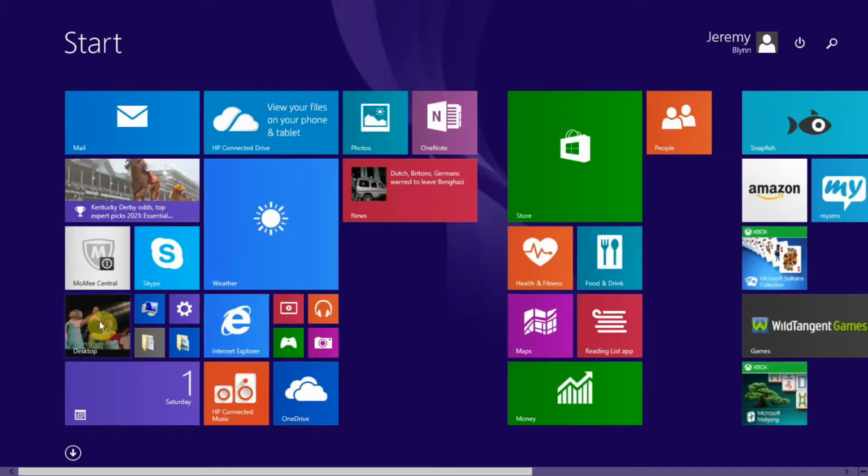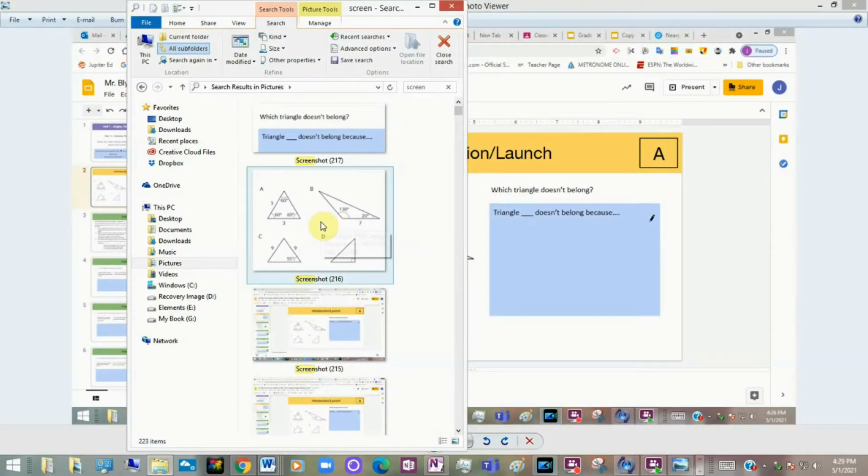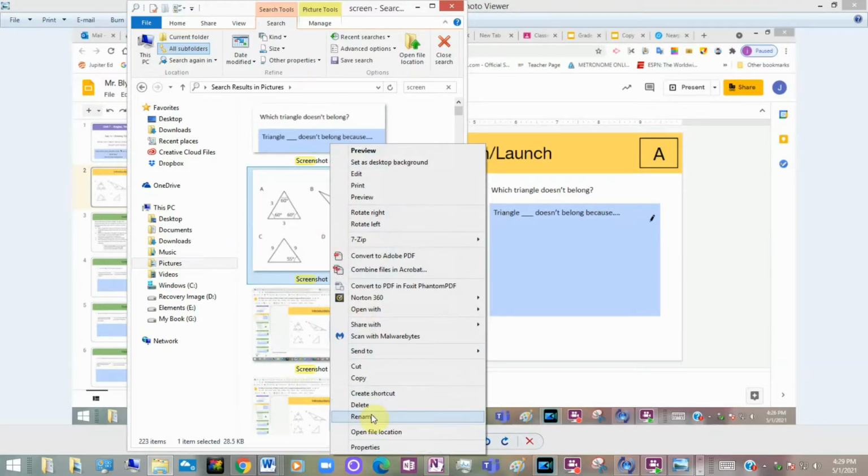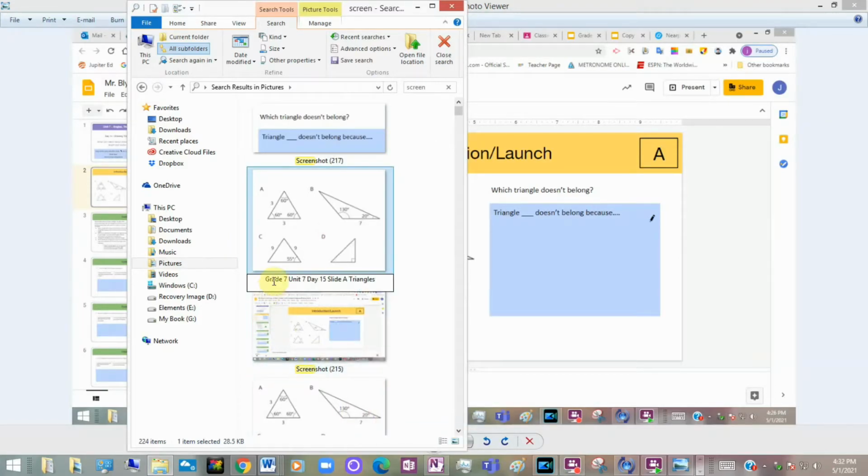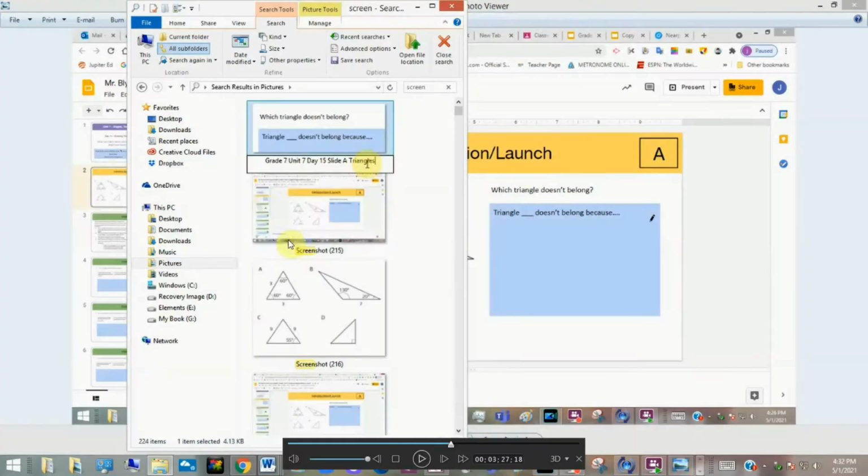Now let's go back to that folder. Here they are. We will rename all the screenshots to something that we can remember. I'll demonstrate that process now. On the Windows PC, you can press the F2 button or right-click and rename. Grade 7, Unit 7, Day 15, Slide A, Triangles. Using the same process, we rename the question.